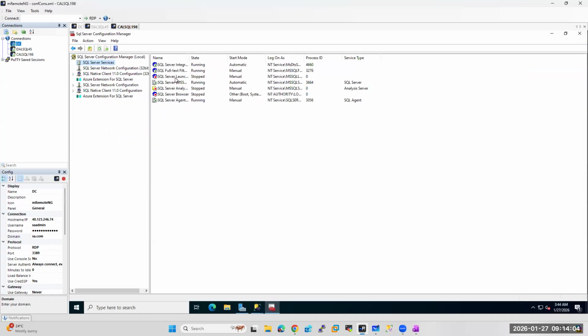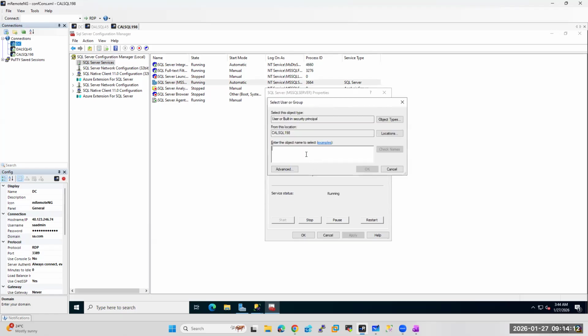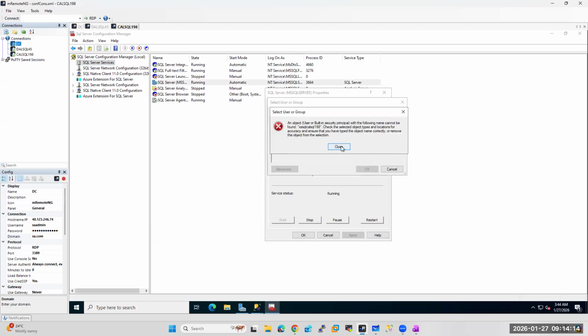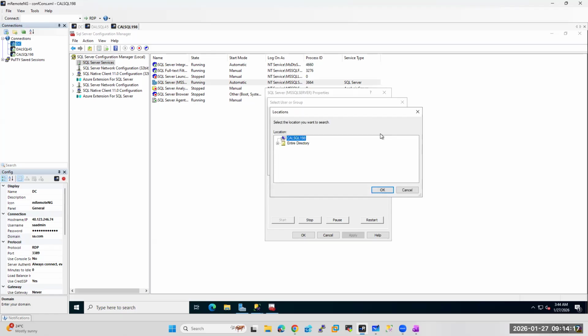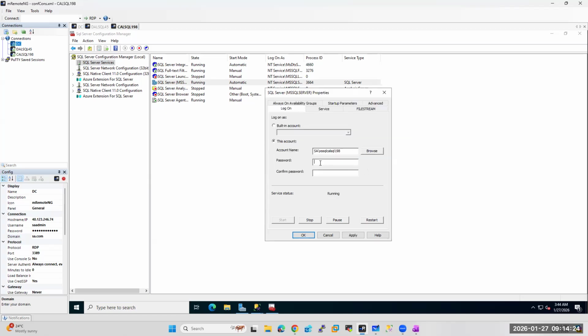Finish. Now go to the Cal SQL 198. Double click on the SQL services. First, I need to change the service account. You need to choose the domain. Now click on chess. You will get the service account. Provide the password. Click on OK. We will restart it because you are changing the service account, right?